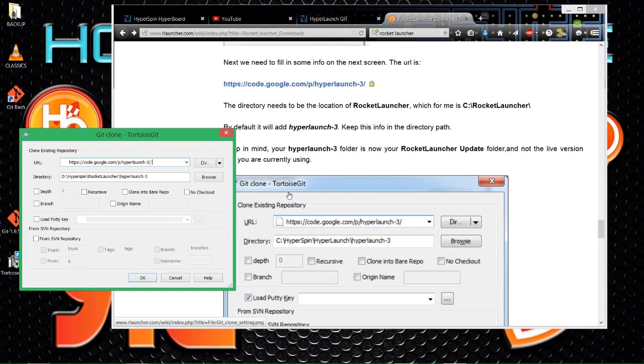Okay. The directory needs to be the RocketLauncher. Yeah, done that. By default, it will add a Hyperlaunch 3 onto the end of it. Keep this info in your directory path. So down here we've got directory. As you can see, it's copied basically my directory structure, which is my D drive, my Hyperspin, RocketLauncher, and HyperHQ. So by adding that in there, it's already found everything, and it's added an extra folder into it, which is Hyperlaunch-3.